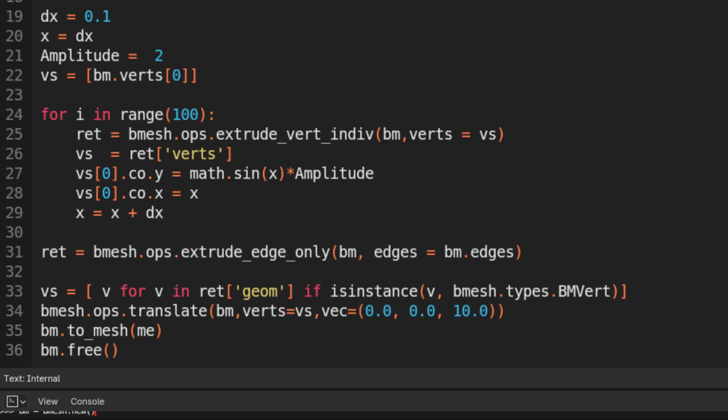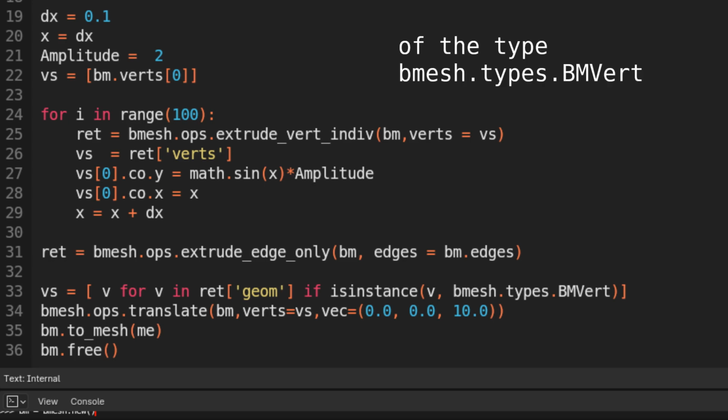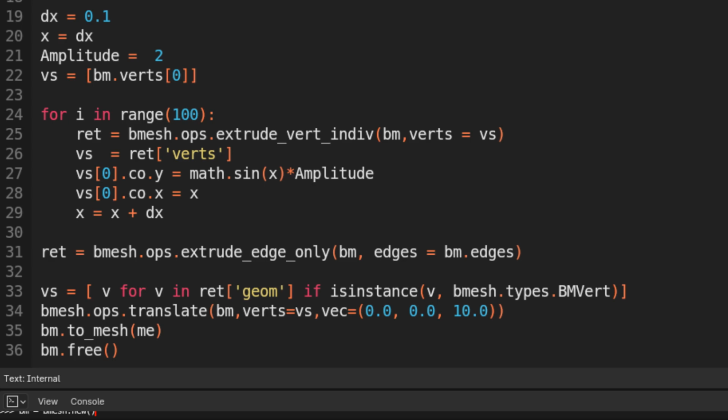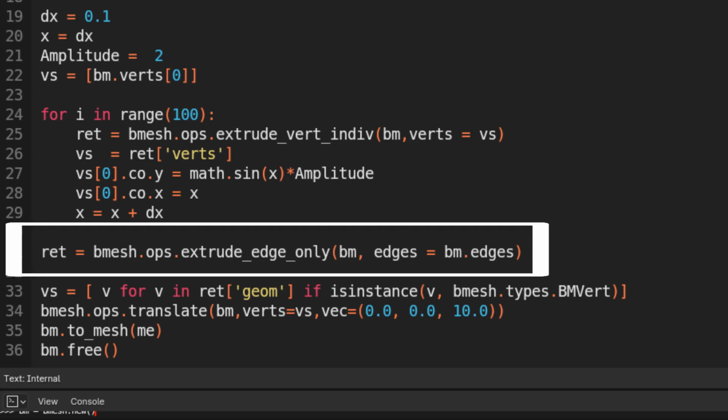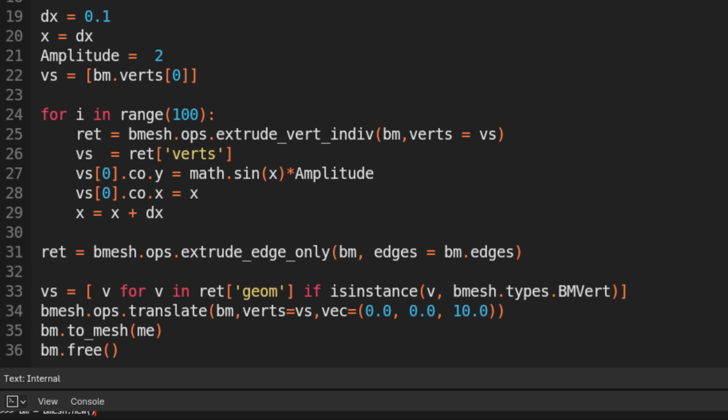In this case, the if statement is simply checking if v is of a vertex data type. So ultimately, what this list comprehension is doing is returning the vertices that we got from the bmesh.ops.extrude_edge_only function. I hope I didn't confuse you too much.